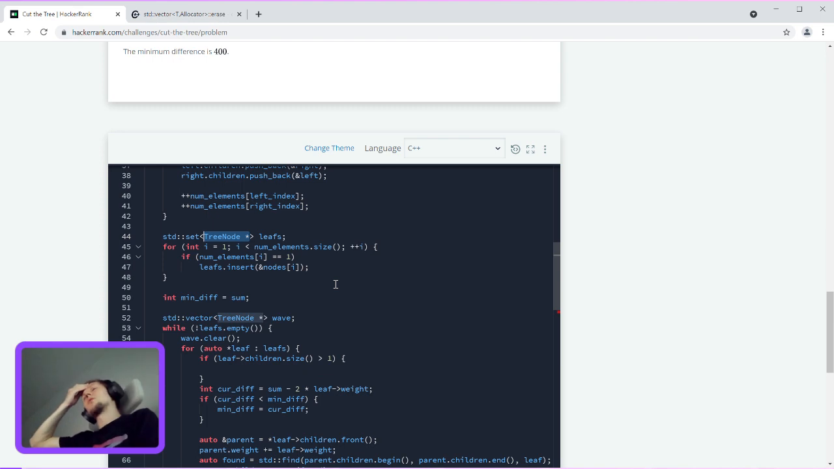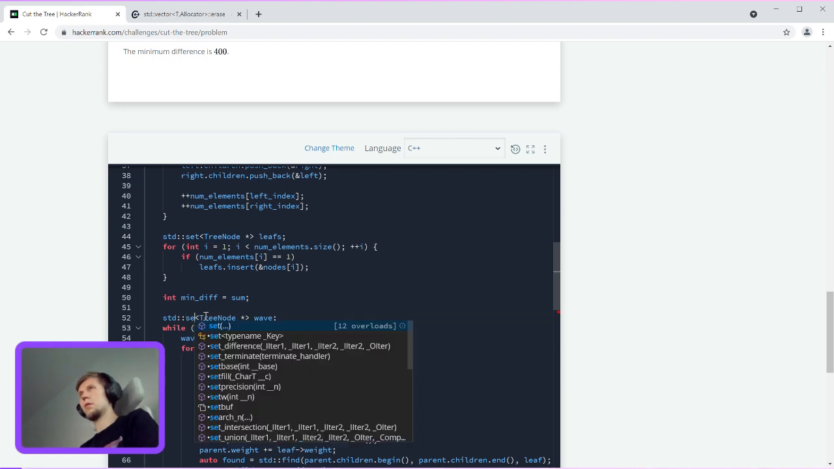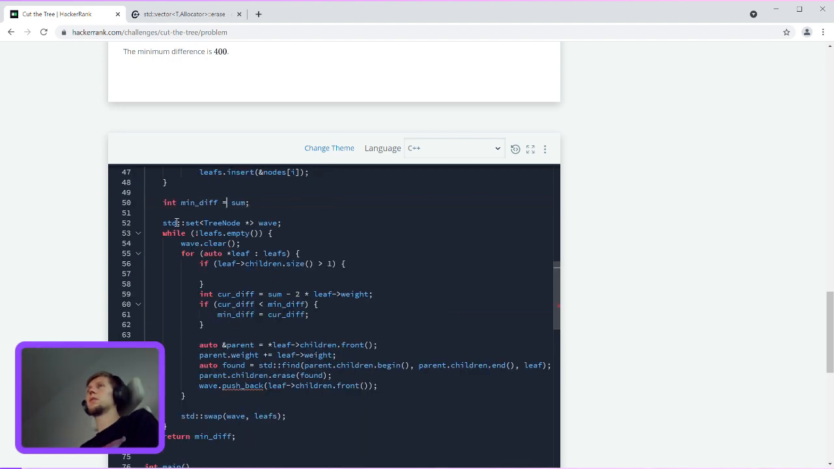Oh, good question. Which was more efficient? I have no answer for now. But we should still be able to swap them. And set means we cannot have duplicates. And if we insert something twice, it will not affect anything. That's exactly what we want.